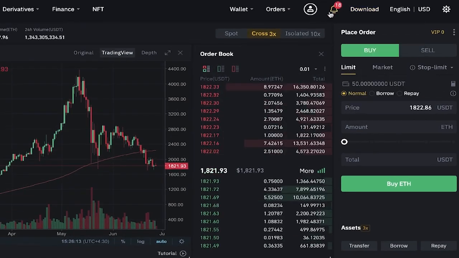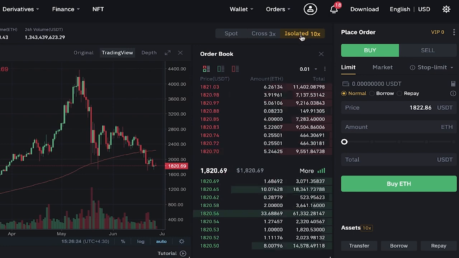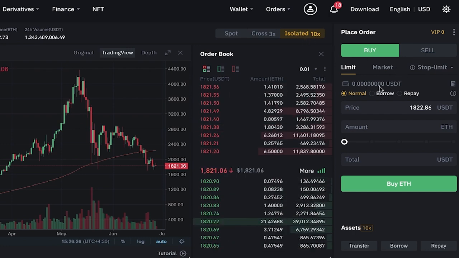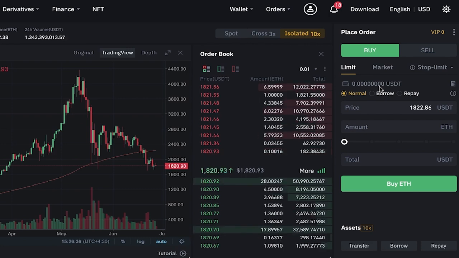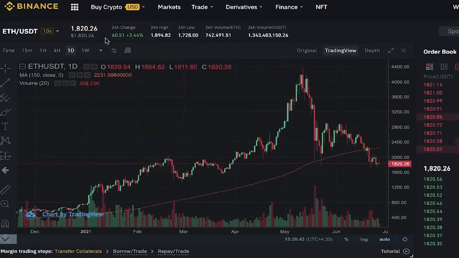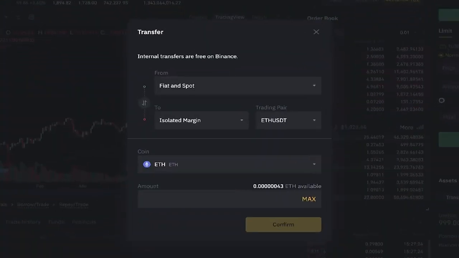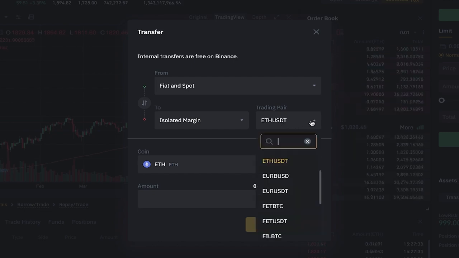Now let's switch to isolated margin and let's see how it looks. As you can see, we don't have any fund here, and we need to transfer funds to the isolated margin wallet. Please pay attention that ETH USDT is selected. Let's click on transfer here. And if you noticed, we have a small difference here, and that is we can select trading pairs. This option wasn't available in the transfer window of the cross margin.